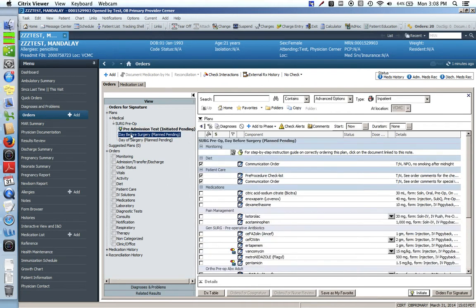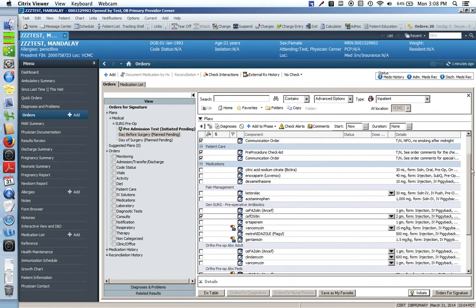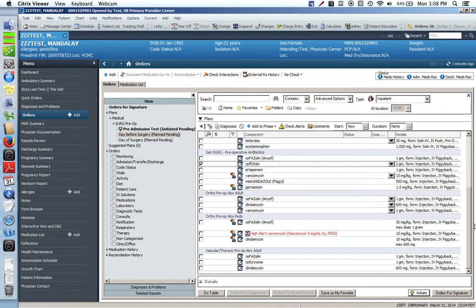Then you'll go to the next phase, the day before surgery phase. This includes your pre-op antibiotics. This is so the pharmacy can prepare them the day before. So go ahead and select your antibiotics.